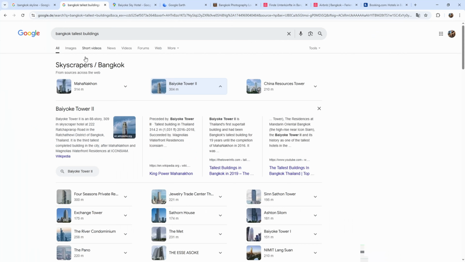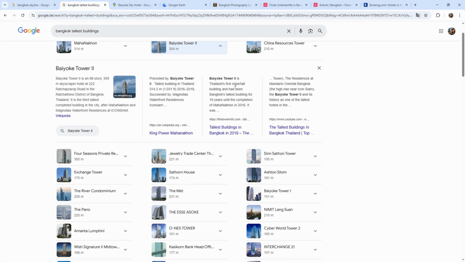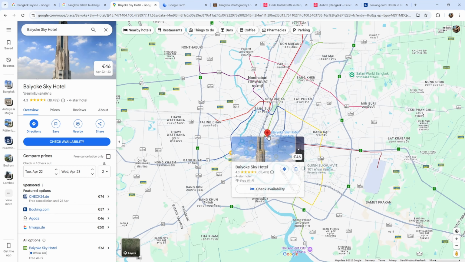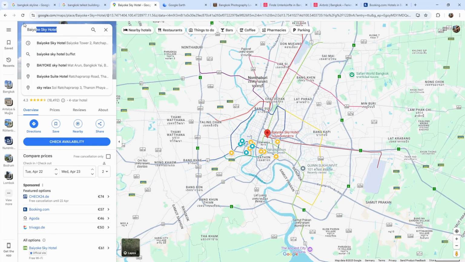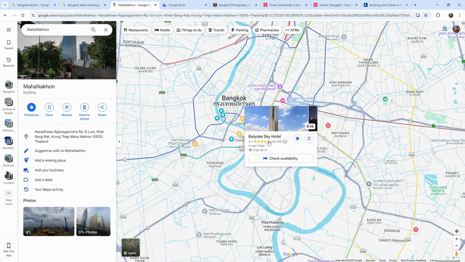Now, I can also look at some other high buildings, because for a real skyline photo, what I want to have in the photo is many high buildings. So the characteristic skyline is usually made up of the highest buildings of a city, and I can just go through those here. For example, I can also search for the Mahanakhon. So let's just remember that we are in this area. Now we go to the Mahanakhon, and we see it's a little farther south. So here Baiyoke Tower, Mahanakhon.